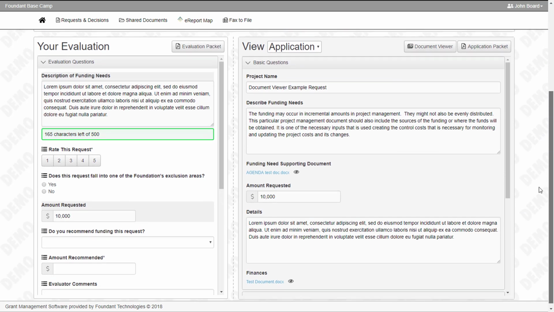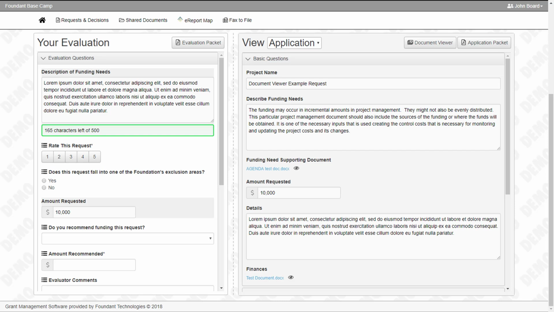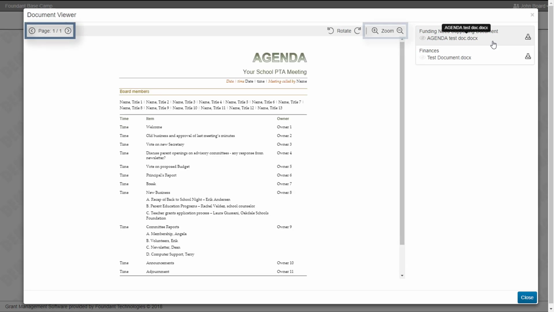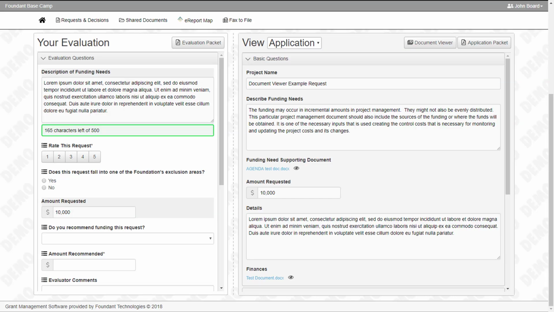If documents have been uploaded to the form, you can view these within the site by selecting the Document Viewer button. This feature can also be accessible by clicking on the eye icon next to any uploaded document within the form. Within the document viewer, you can page and zoom on documents, switch between uploaded forms, and download documents using the download icon. If you would like to create a PDF of the application form with the responses completed, you can select the Application Packet button.